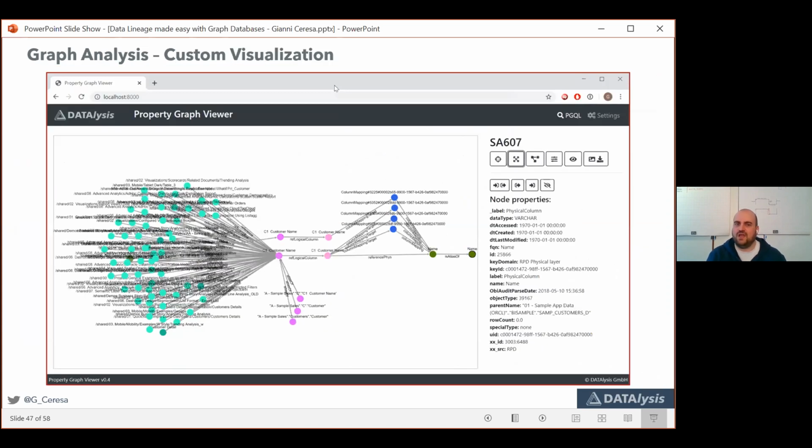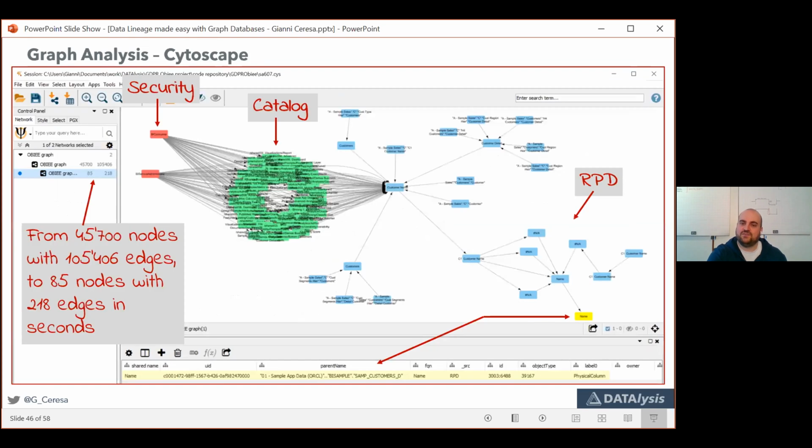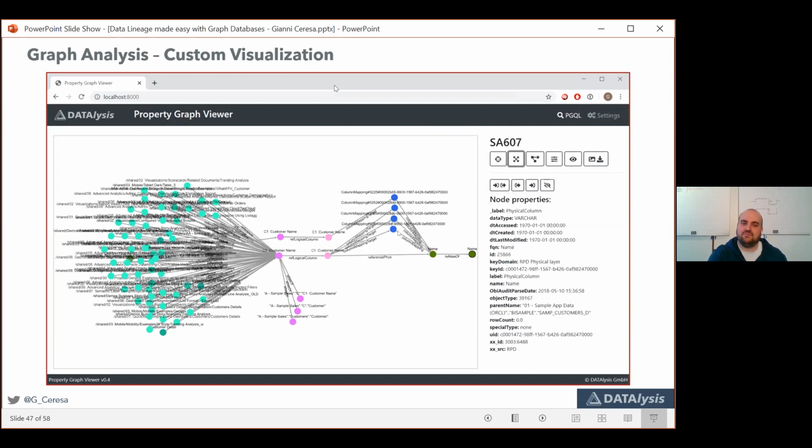Third option, if you have your own tools, reporting tools, interfaces, you can write a custom visualization. This one is a web page that I did by myself. It's the same exact information as before. Here you see we have a name with all the RPD objects, with all the catalog objects. It is just built by myself into a web page by using JavaScript libraries. I can do this because Property Graph PGX has this REST interface. Thanks to the REST interface, I can integrate it where I want.